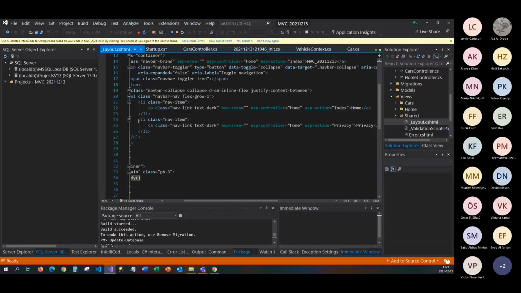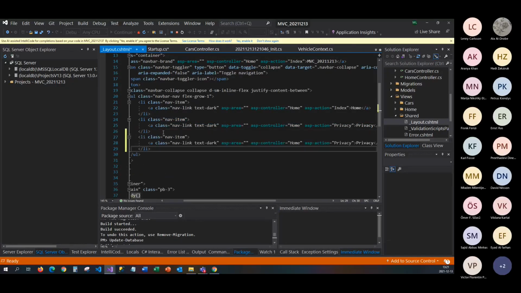I'm just going to copy this part here and create another one. This time the controller will be cars, and the action will be the index. And I will give it a name also. I'm just going to call it cars. So this is a link telling us to go to the cars controller and go for the index page, or index action, and this is returning a page, a view.